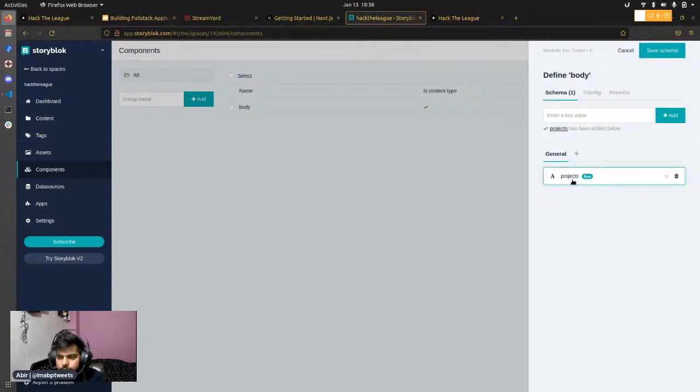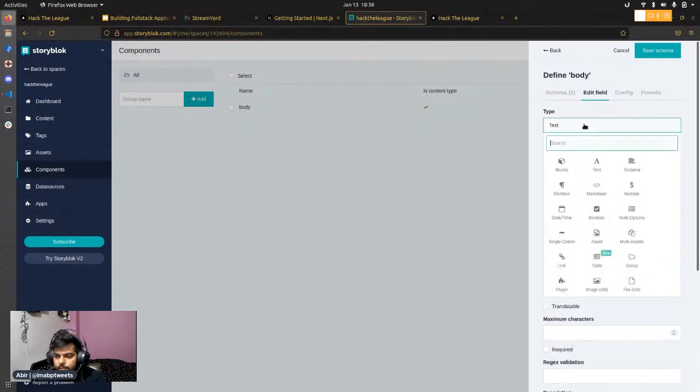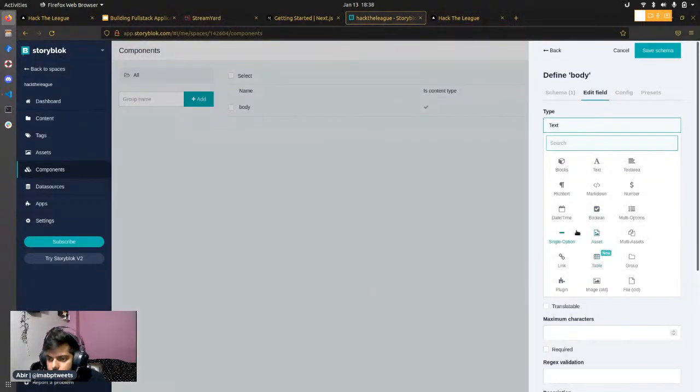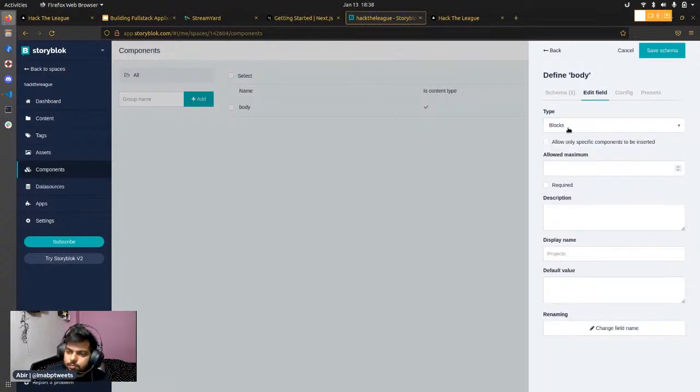Now if you go to projects again, the type should be, as I said over here, these are the blocks. So all these are a collection of blocks, right? So you are going to search for blocks. Here you can see blocks. Yes, I just saw the blocks, and this will be the collection of all the blocks. So now we have blocks, and we have to just save the schema.